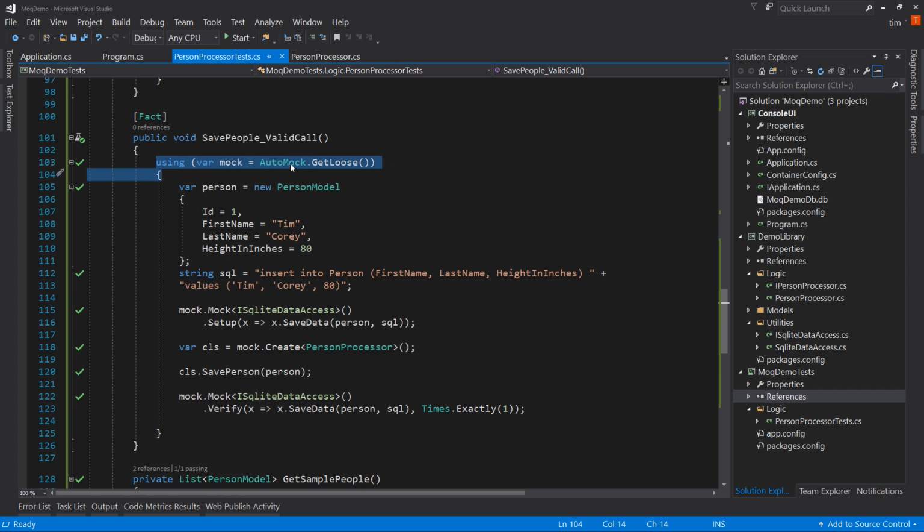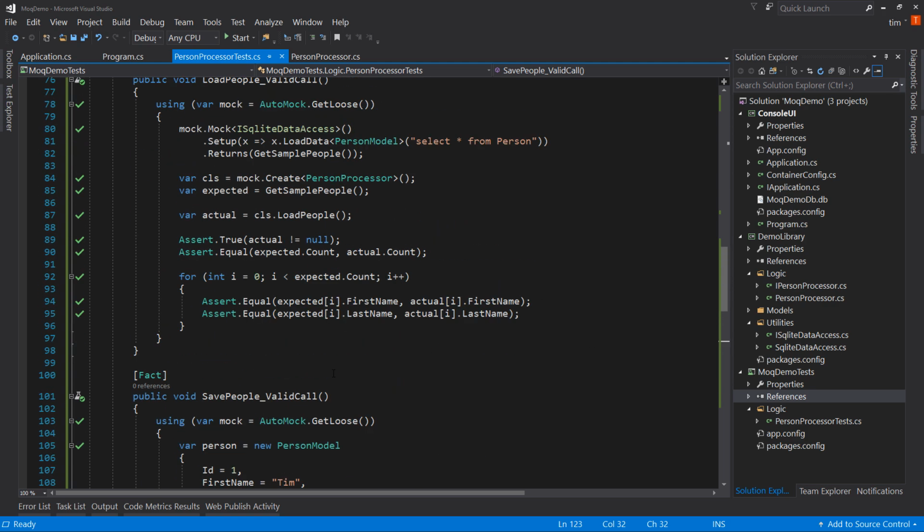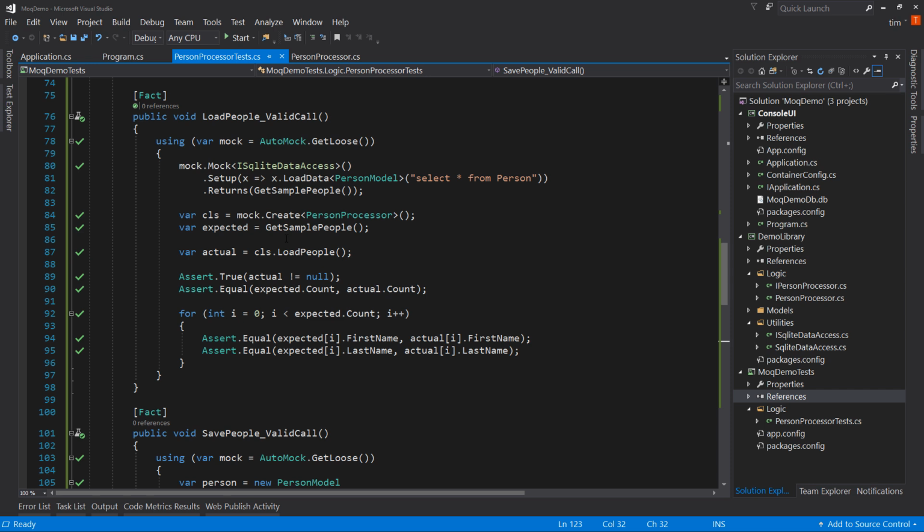Start off with your using statement for AutoMock.GetLoose, and then use this mock to actually build out your interface calls and create the hard-coded, the real fake method that you can then control, and then either test to make sure that method is called, or test the return you expect versus what actually gets returned when you call that method. Again, mocking out that piece of it. So that's really all there is.